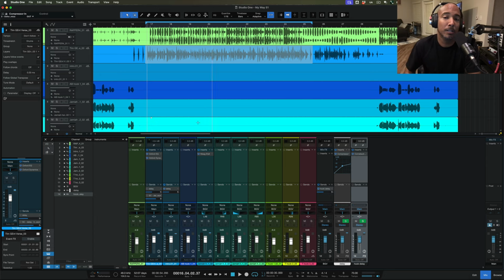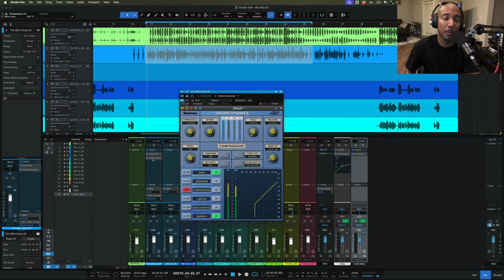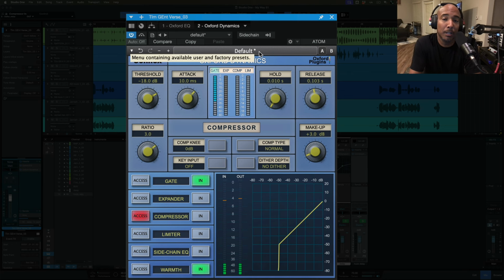And that plugin is the Oxford Dynamics plugin. This is a dynamics plugin that features five stages of dynamics. You've got a gate, expander, compressor, limiter, sidechain EQ, and warmth. This one is underrated to me. I don't see many people talking about this, and this is one that I like to use on vocals a lot, especially chaining that compressor with the warmth. We're going to check it out on a rap vocal here.